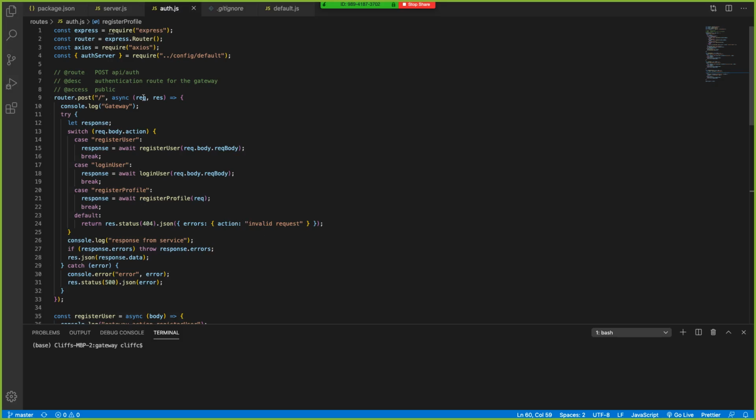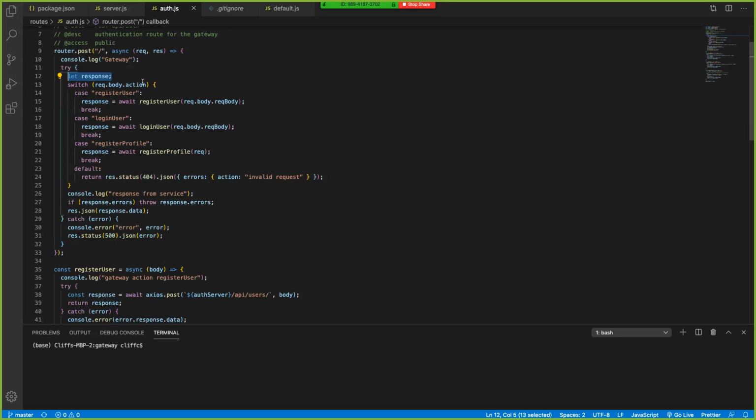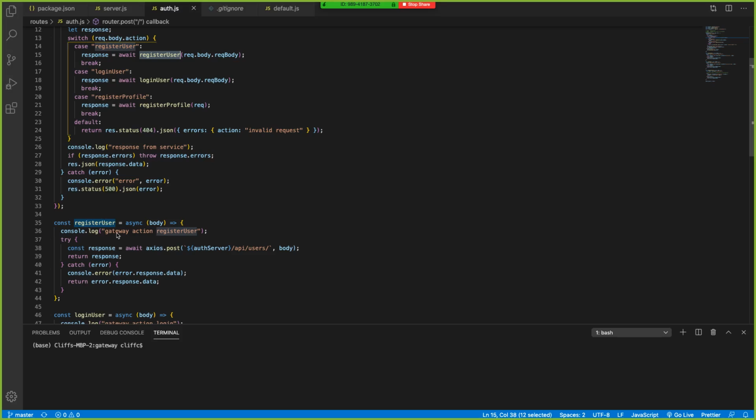So the request comes in, we get it at the gateway, and then we create a response container so we can get whatever the response is from that server, whether it's a good or bad response. We don't know what we're going to get back. We check the action and figure out which action we're doing. So for register user, we reach out to a separate concern. The gateway should only be in charge of figuring out what action it's doing and then letting something else handle it. So we have a function that will get called to handle that action.